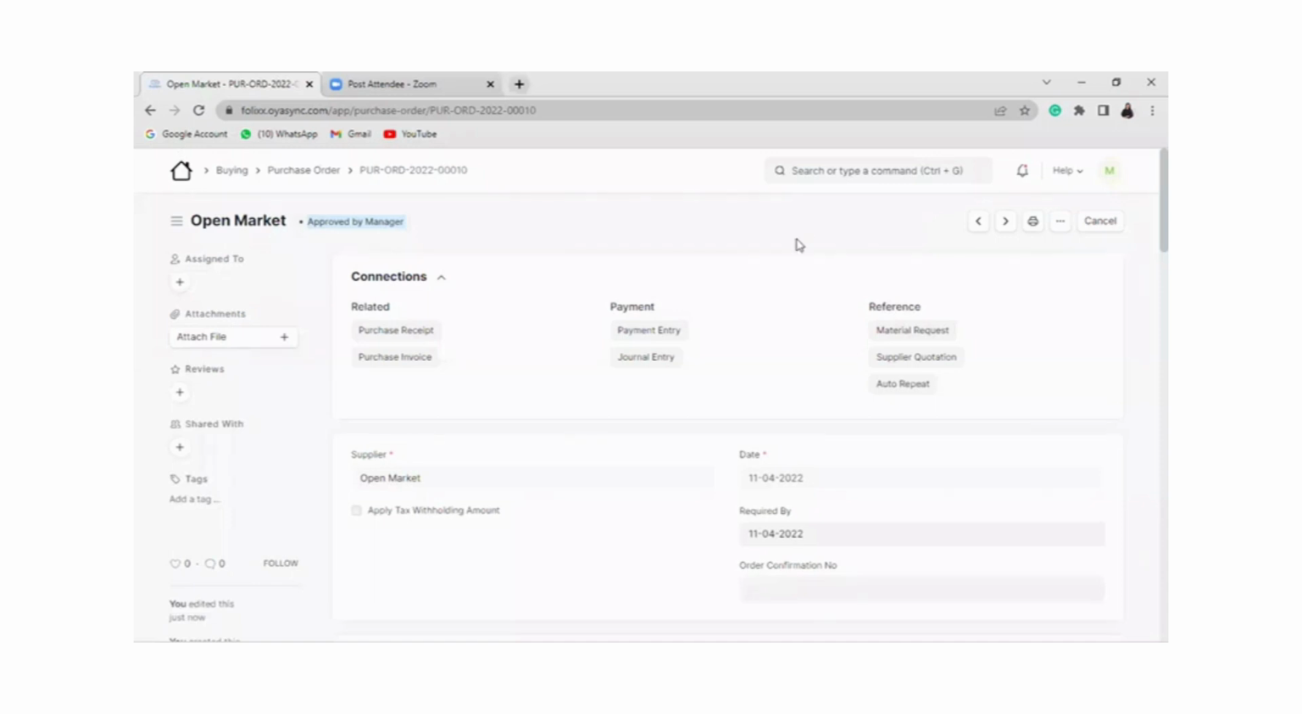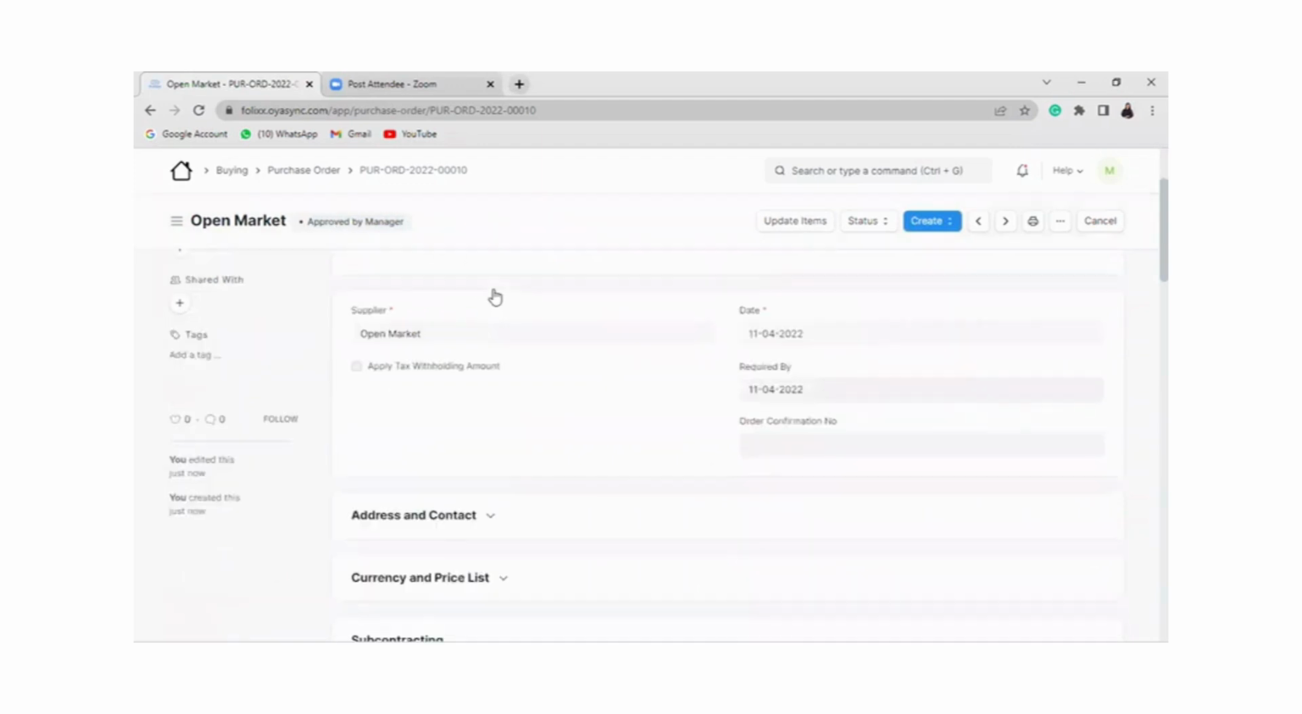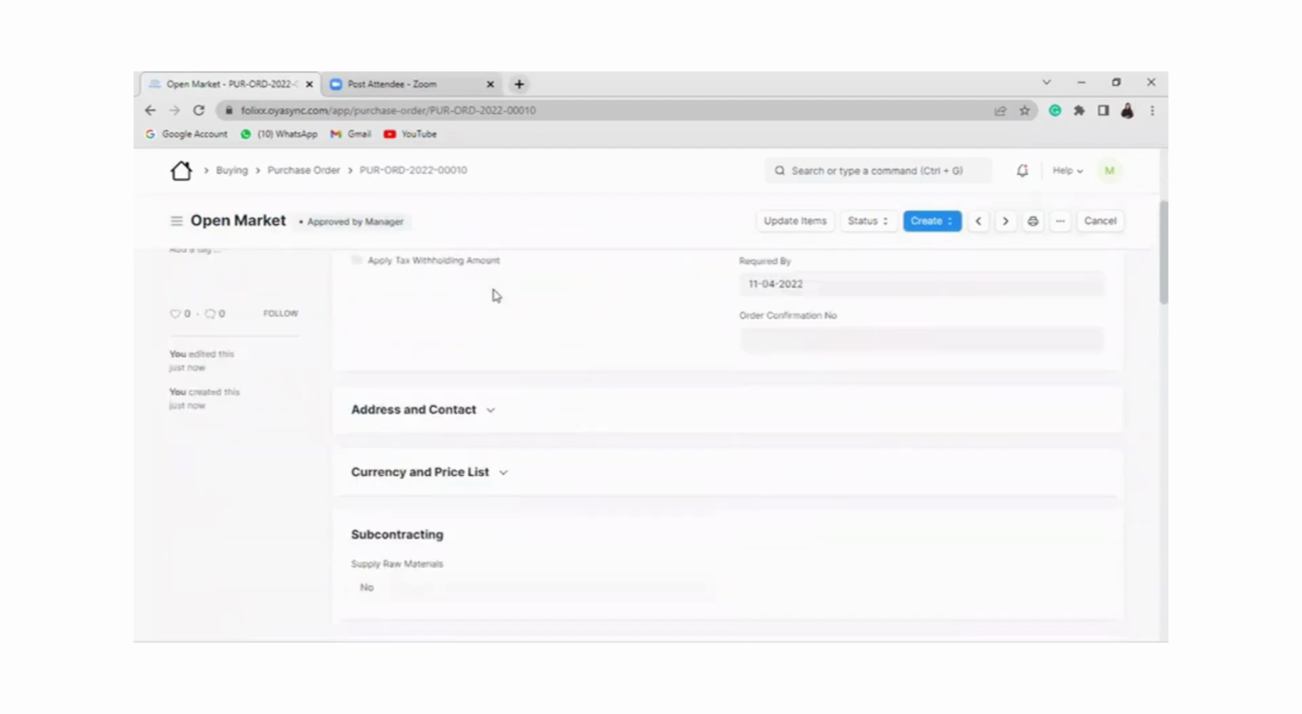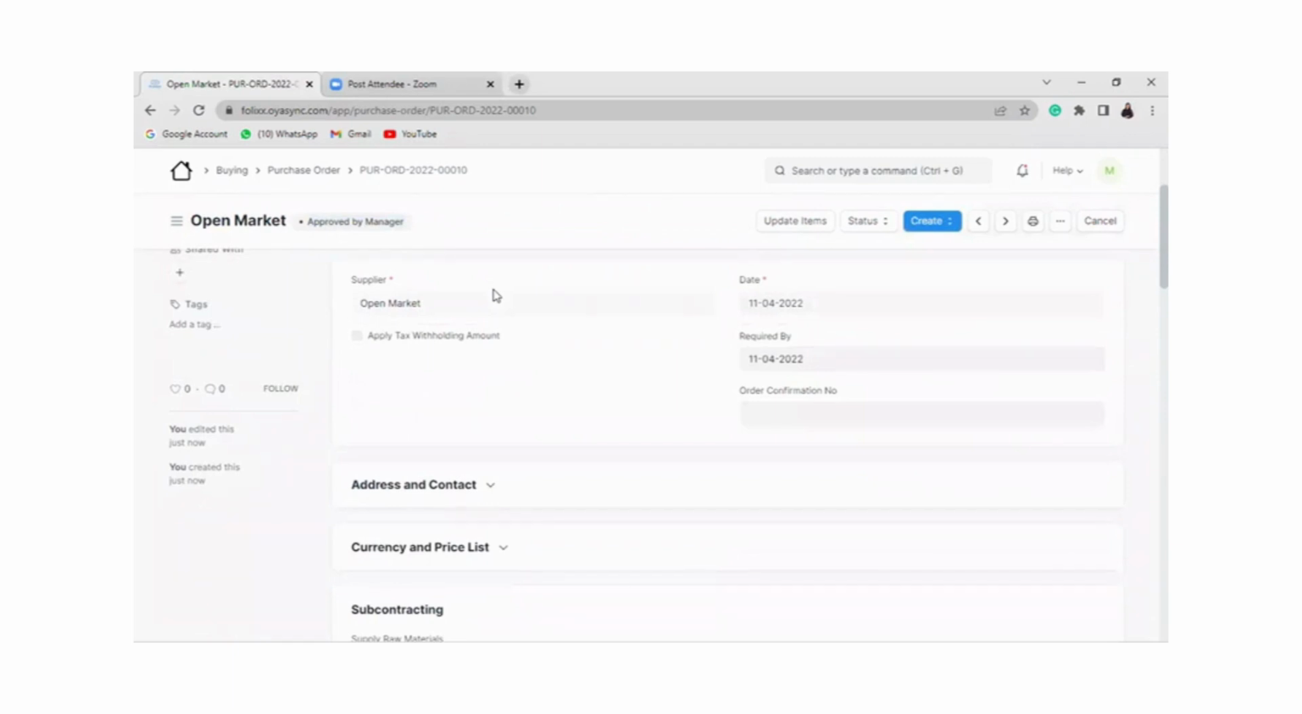Sorry, my network is bad. So we can go ahead, and you can see it's now showing approved by manager, meaning the PO has been approved. It doesn't have any implication for any accountant.